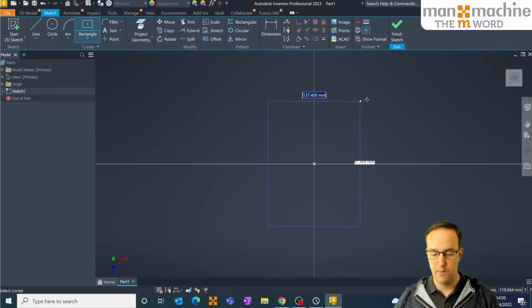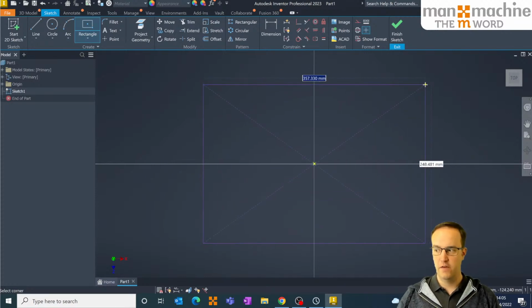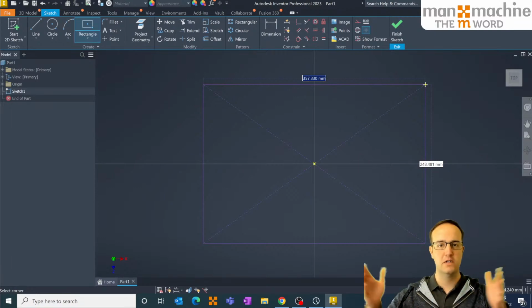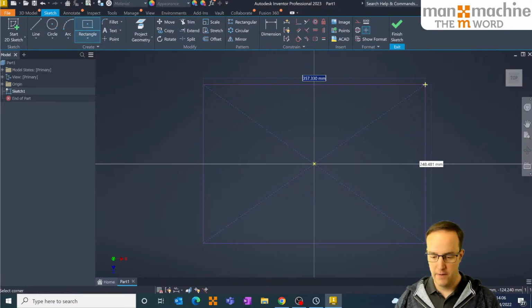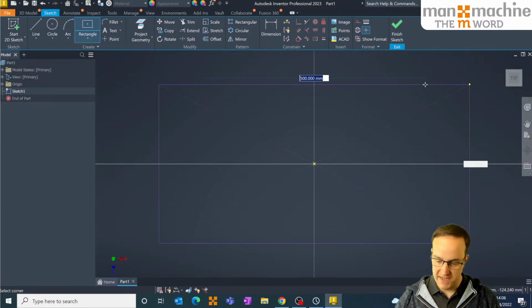So before I've actually placed this down, Inventor will allow you to place a dimension. So I'm going to give my box a width of 500. But rather than just typing in 500, I'm going to type in the word width and then equals. That tells Inventor that I'm going to name that dimension width. I then type in the dimension that I want, which is 500. The text goes black to say that it's understood what I'm doing, and I'm just going to press enter.